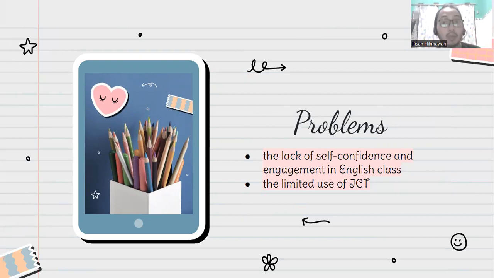And the second problem is they have limited use of ICT. They have limited opportunities in using ICTs because of the limited situations that they have, either in smartphones, internet connections, etc.